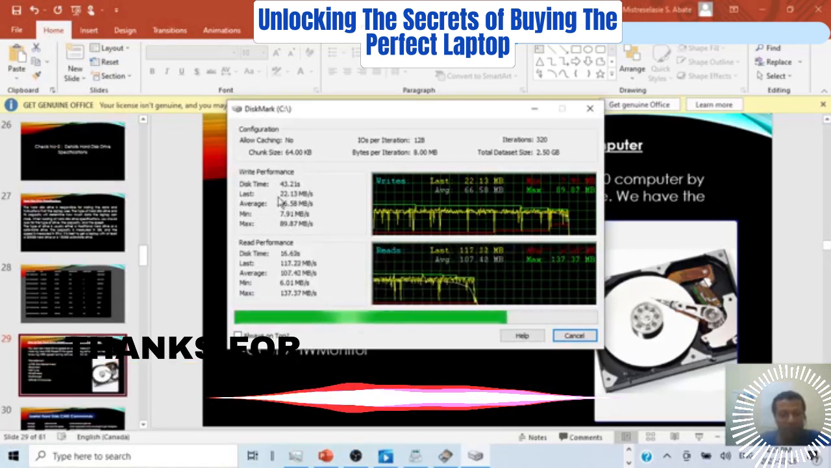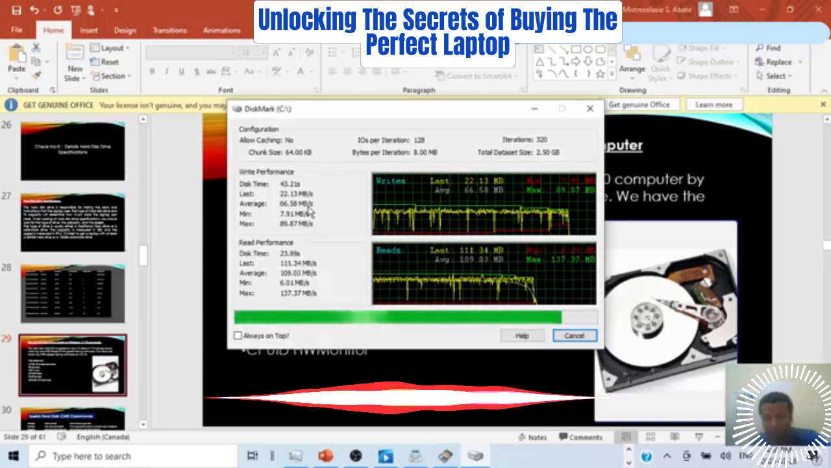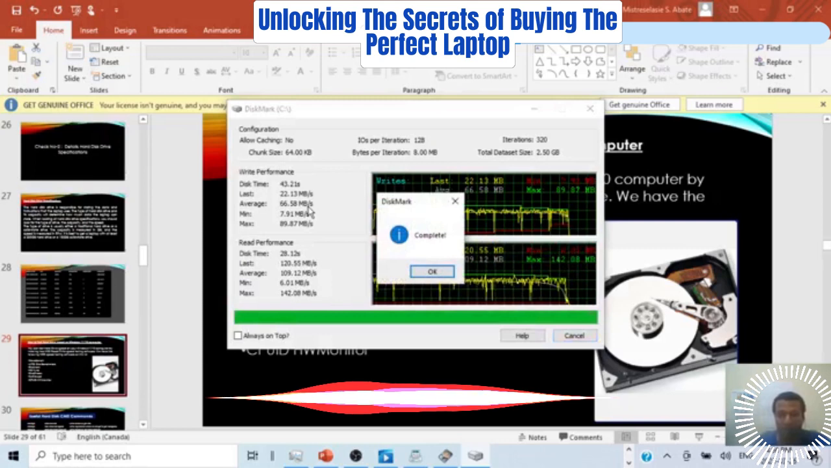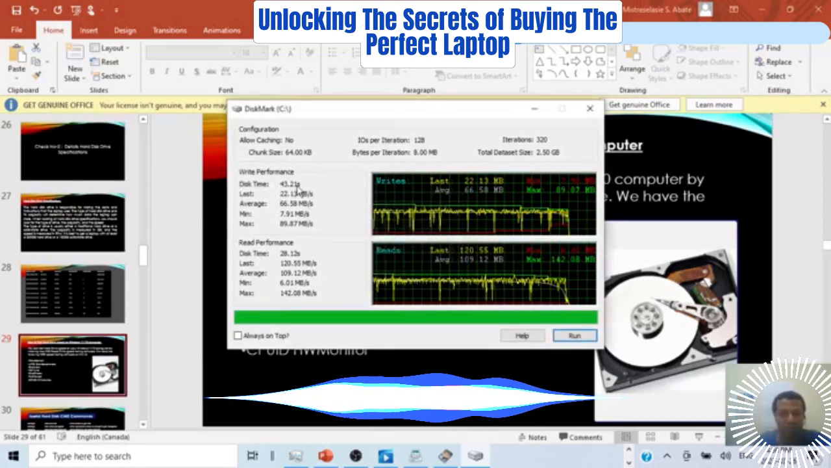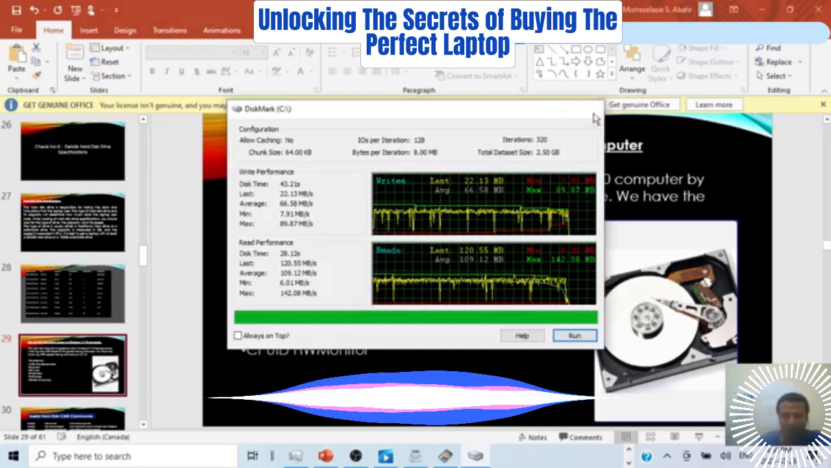Once we know the reading performance and writing performance, then we know the performance of our hard disk drive, because this is the component, the CPU, the RAM, this is complete now. So you see disk time is 43.21 seconds and another disk time of 28 seconds. So this is the reading performance and this is the writing performance. This one is last 22.13 megabytes per second, average was 66.58 megabytes per second. In this way we can check.